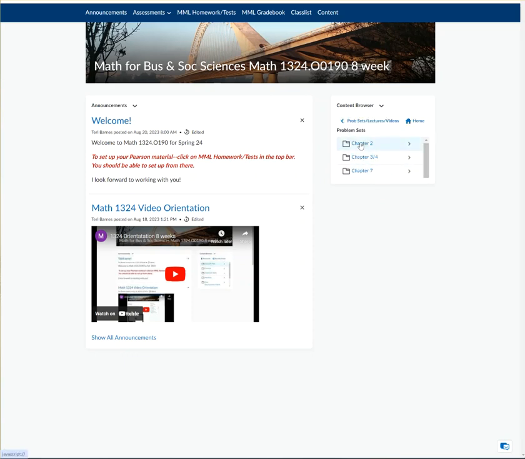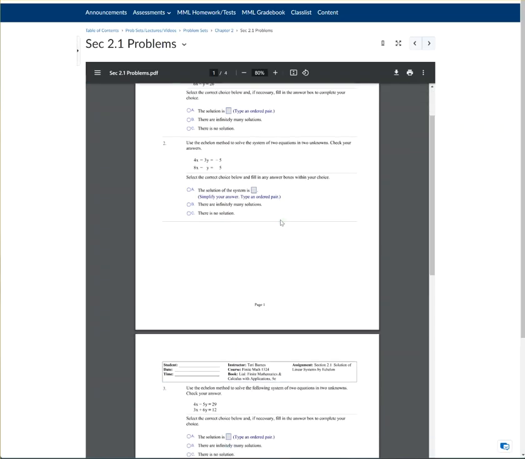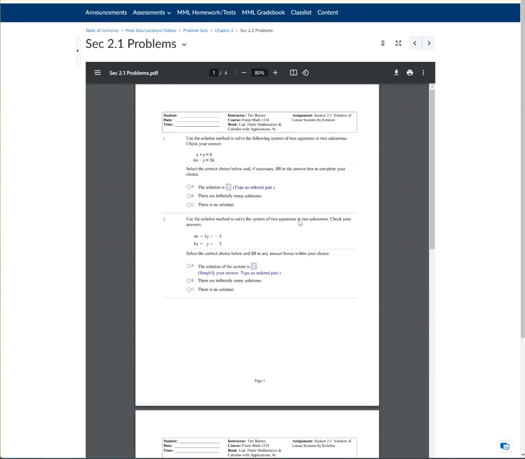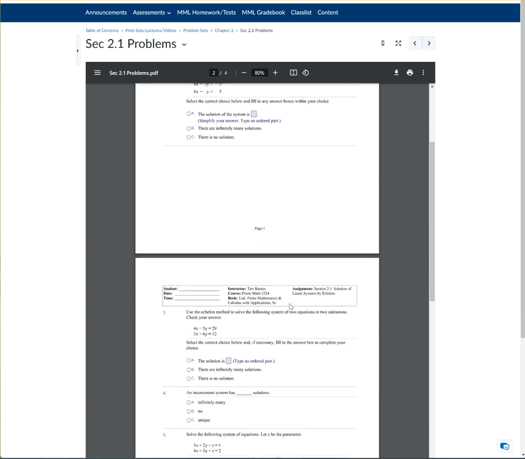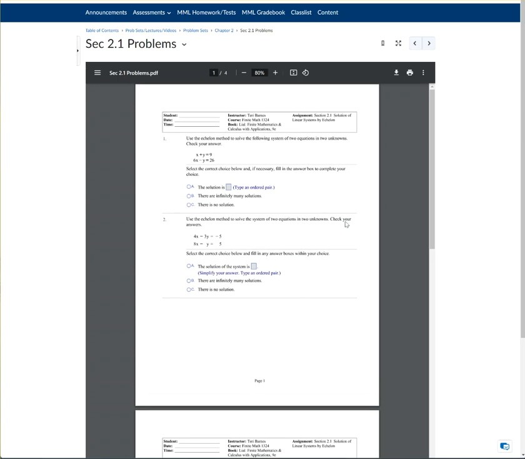Problem sets, let's look here. Start with Chapter 2, 2.1. So this is some blank problems. Think of it as if you were in class and I said, turn to page 25, let's look at some work. These are the problems that I want you to know how to do. And right now you may not know how to do any of this, but that's what we're going to cover.